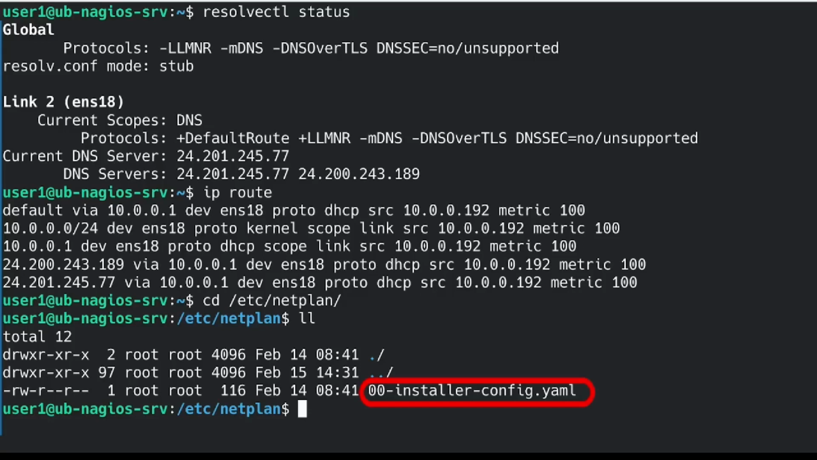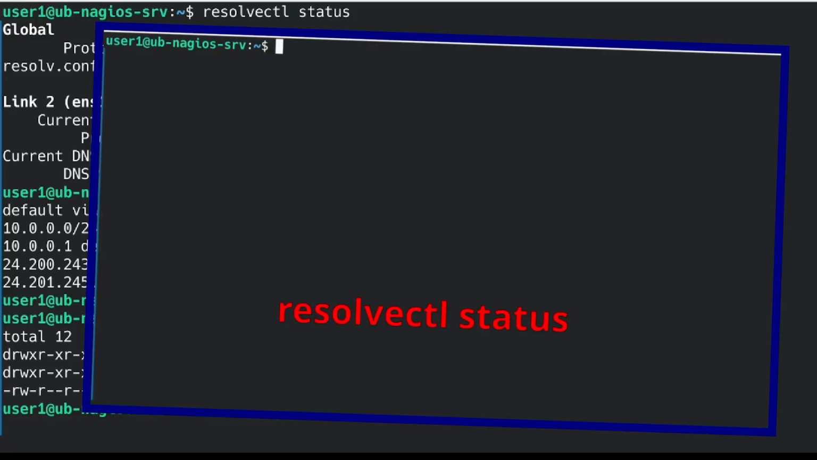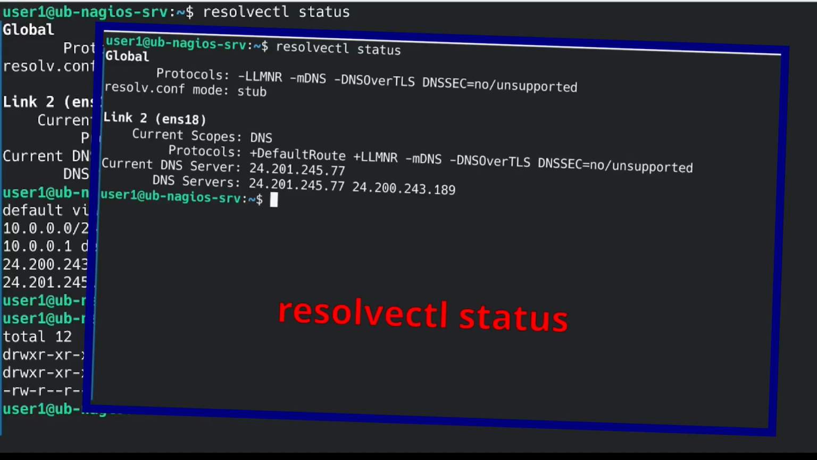If you don't know which DNS server to use, you can check the DNS server currently used by your machine. That can be done with this command, resolvectl. The DNS server line will show you the DNS server currently configured on your Ubuntu server.